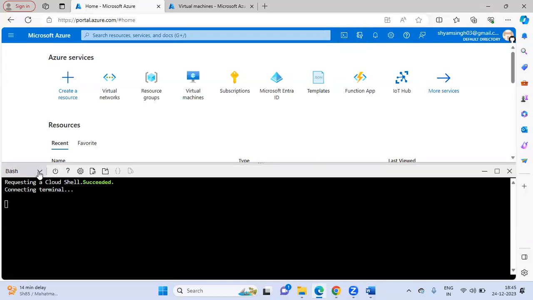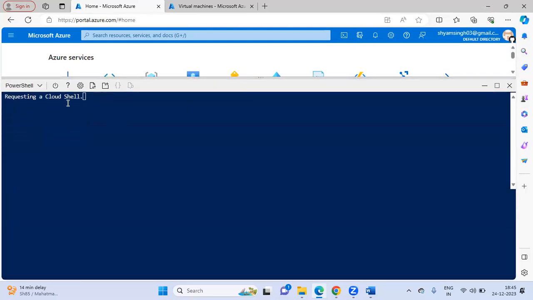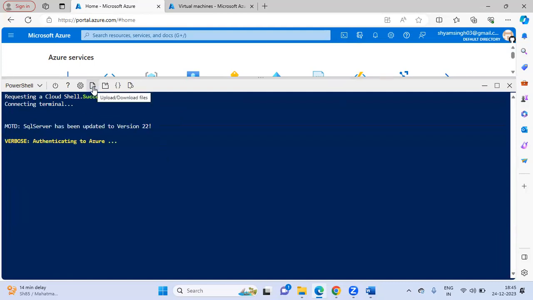Like we did for the first time when we were creating the VM, correct? See, it is restarting. So this is very important. Now you can see this is upload and download files, and these are the settings.